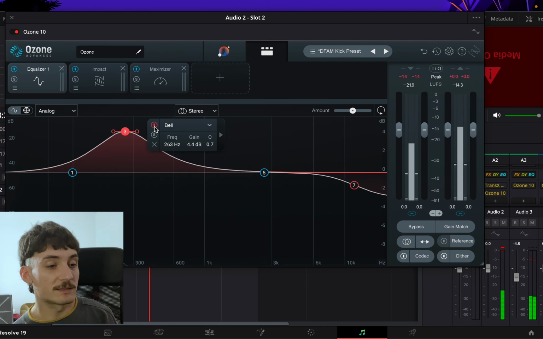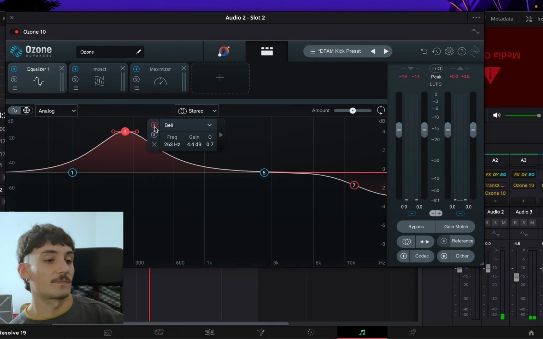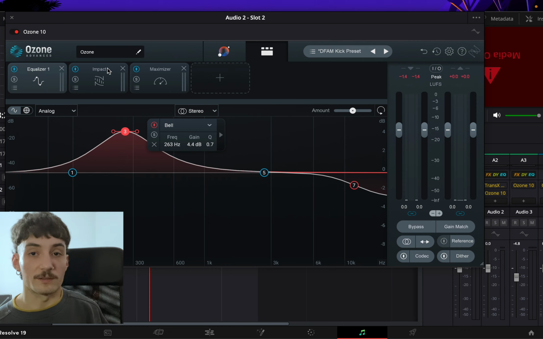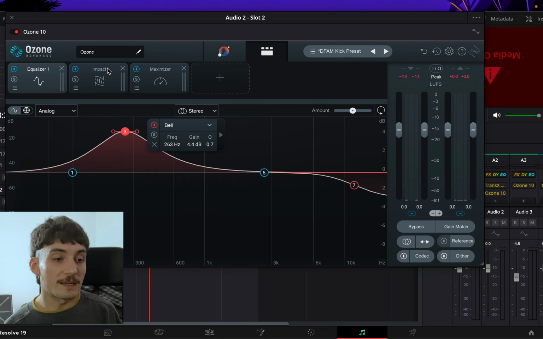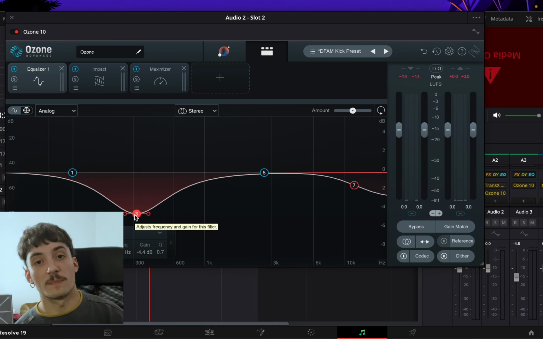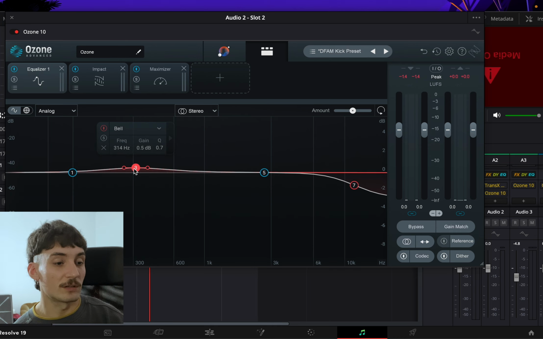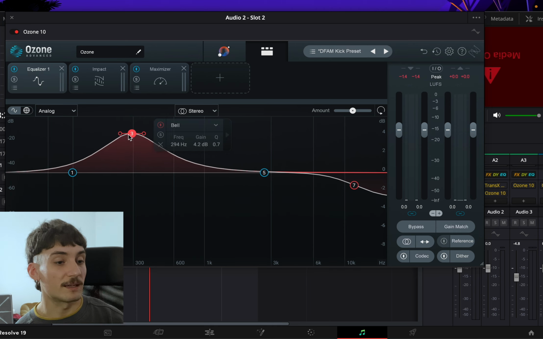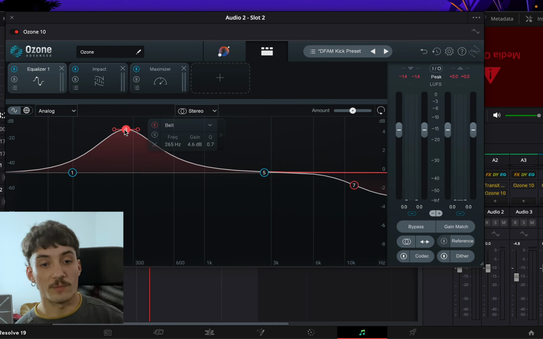For me it makes things more interesting. But of course, from track to track, that's individual. Maybe the next track, I need a cut here. So it depends on your musical choice, and also what the other instruments are playing.